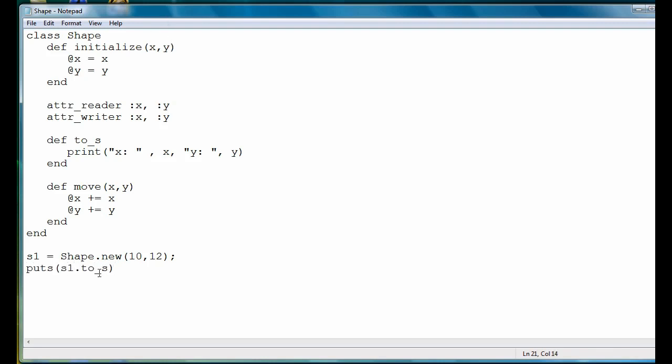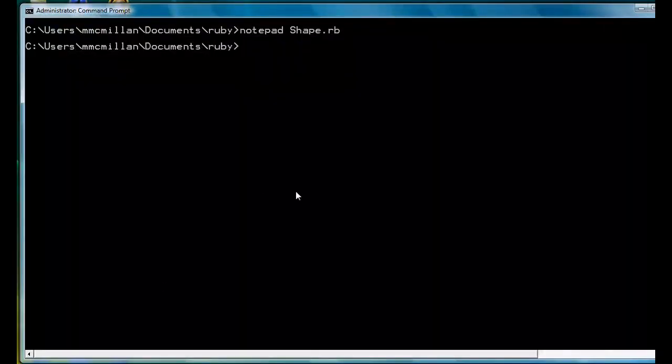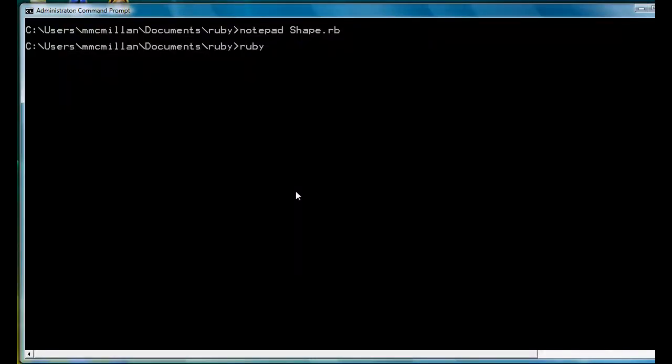Don't need a semicolon. Sometimes get my languages confused a little bit. Now let's move S1. We'll move it 5x and 2y. And then display it again. So let's see how that works. So let's run the program. All right, so we see that our xy starts out at 10, 12, and then it becomes 15, 14, because we moved x5 and y2.